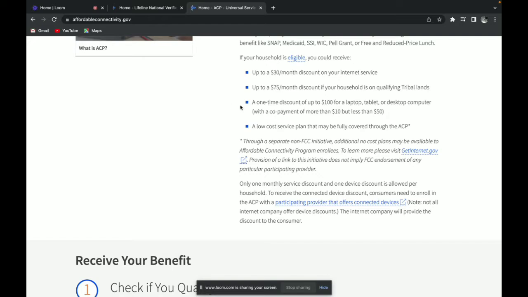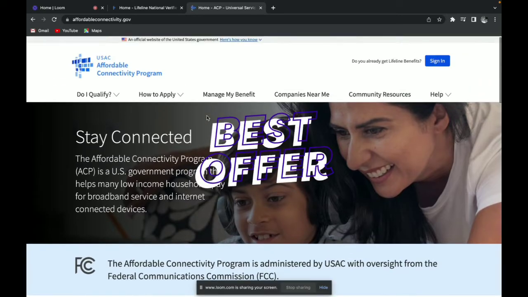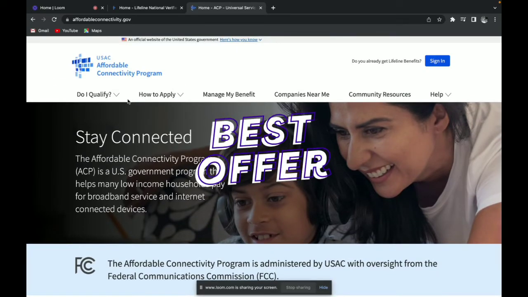There is also a one-time discount of $100. This is more so viewed as a rebate. However, you can get a laptop, a tablet, or desktop computer with, of course, a co-payment of more than $10 but less than $50, plus a low cost service plan that may be fully covered through the ACP program. So this most definitely has its benefits. It's very helpful if you're trying to get your monthly bill reduced.